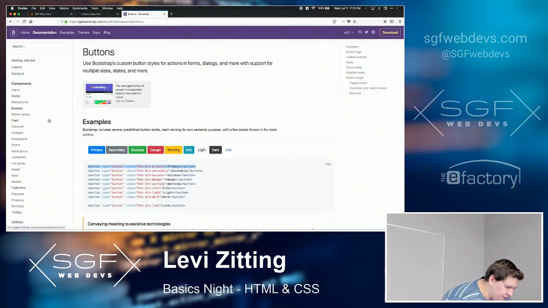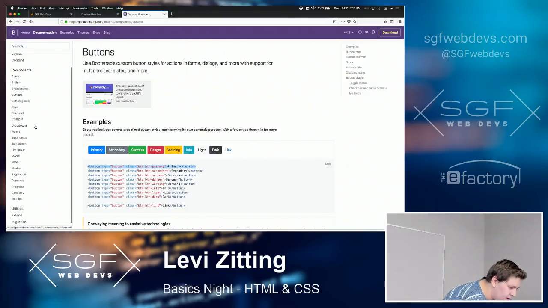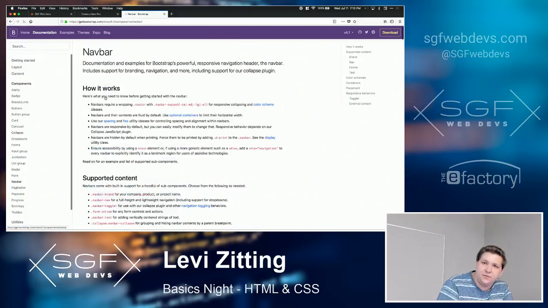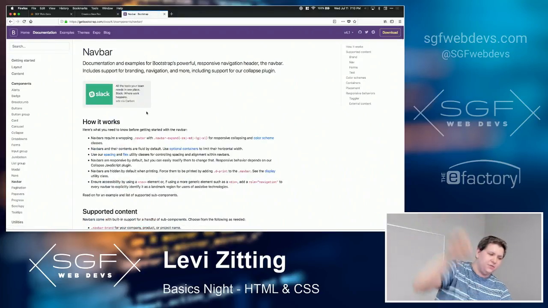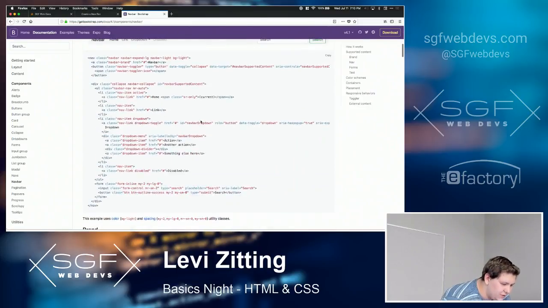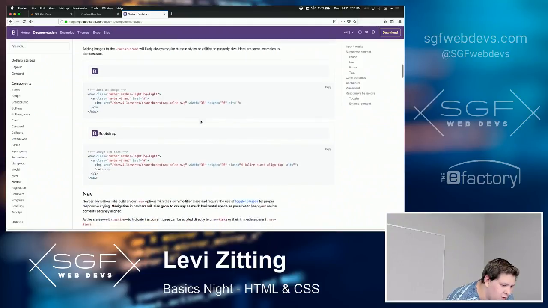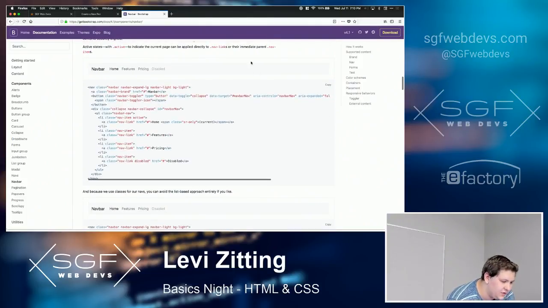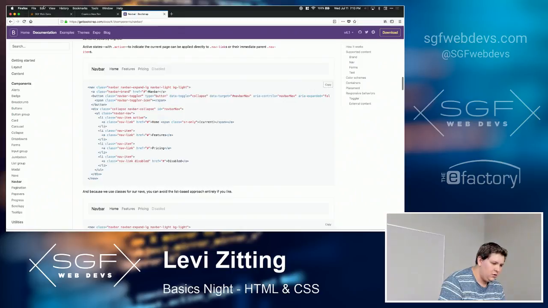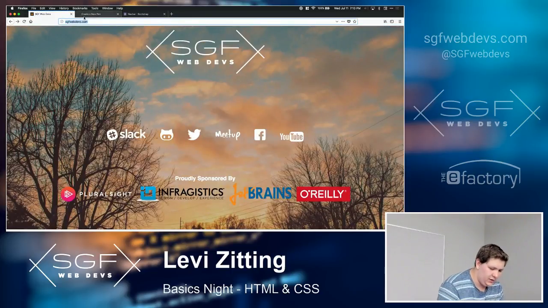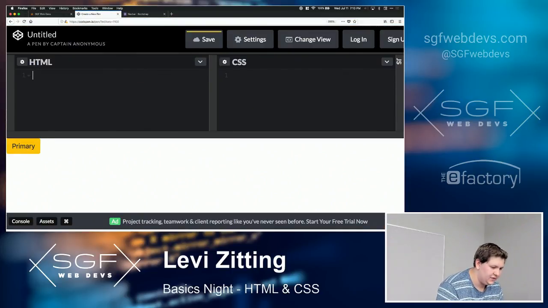Let's look through some of these other components here. A big one is navigation bars. Most websites have a navigation bar at the top. This one right here has it. And so they have a whole bunch of code for building navigation bars. So I'm going to scroll down the page and find a simple navigation bar. Here's one where we have a title and some extra links here. I'm going to copy this section of code that they have, go back to my CodePen, delete what I have, and paste this in here.